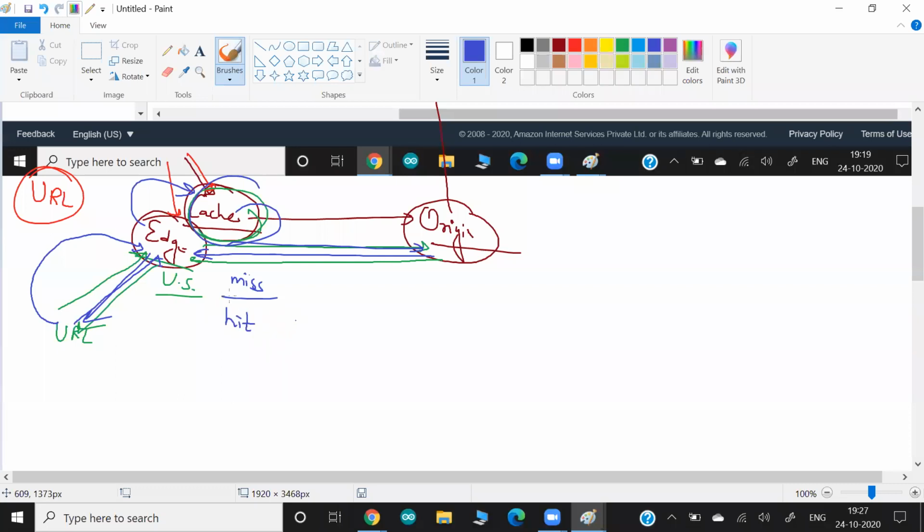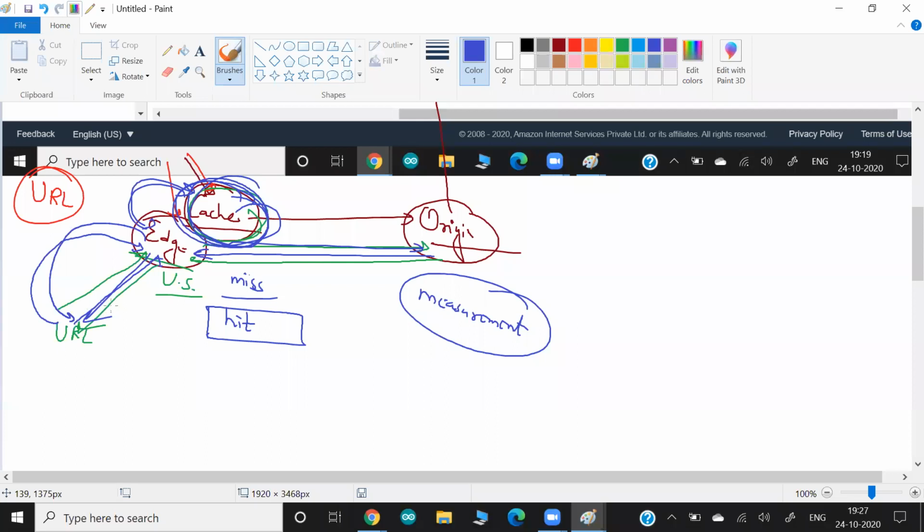It is one kind of measurement, I can say. So if you want to check how often you are providing information from your caches, the more hits you are getting, it means you are delivering the content, the image, from the cache. It means your customers are getting that content at very high speed. But if you see more and more misses happening, it means you don't have the content in the caches.